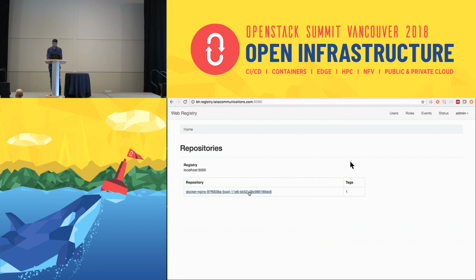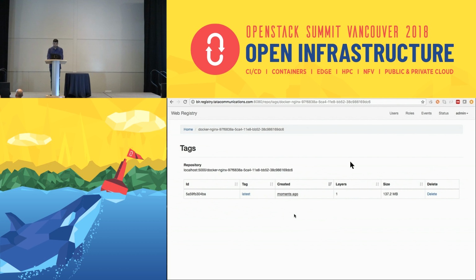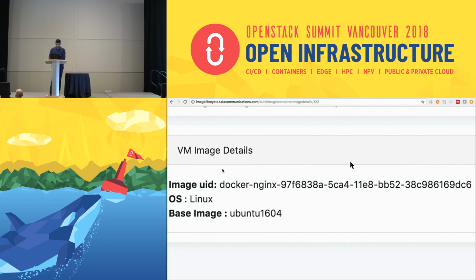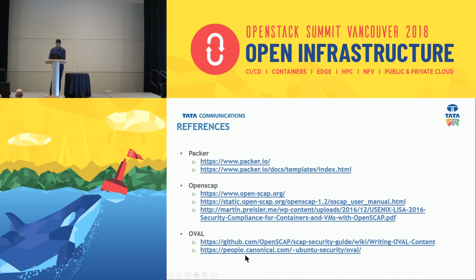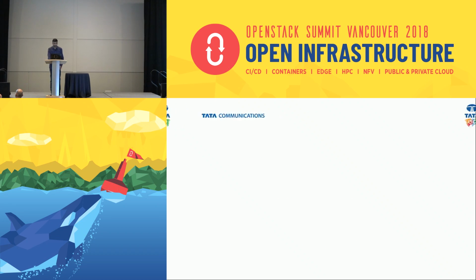Yeah, so these are the capabilities which we have built with our framework. And yeah, these are the references in case you need any. And thank you.